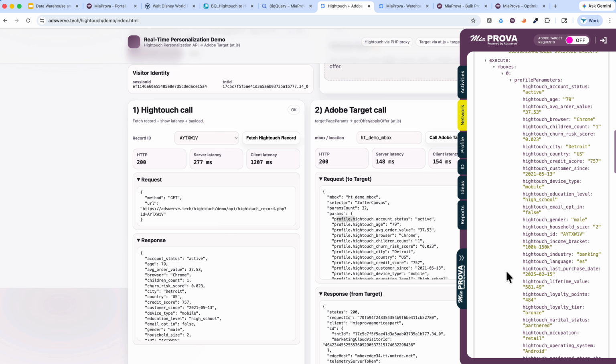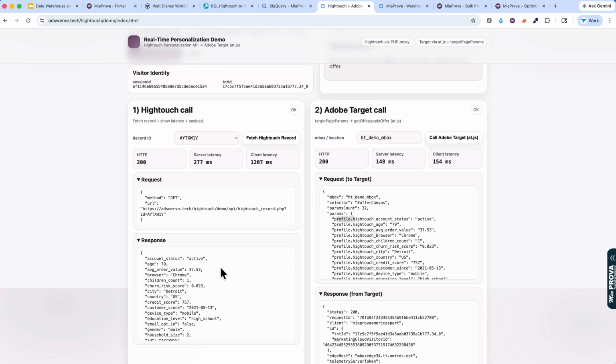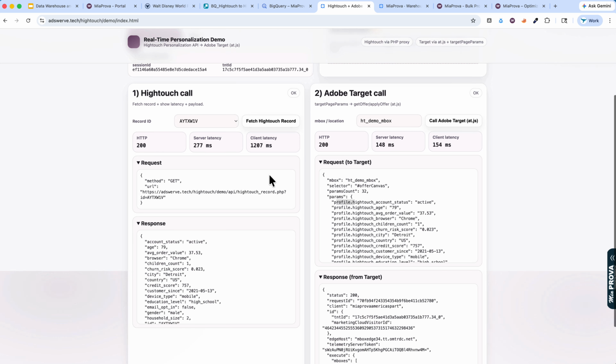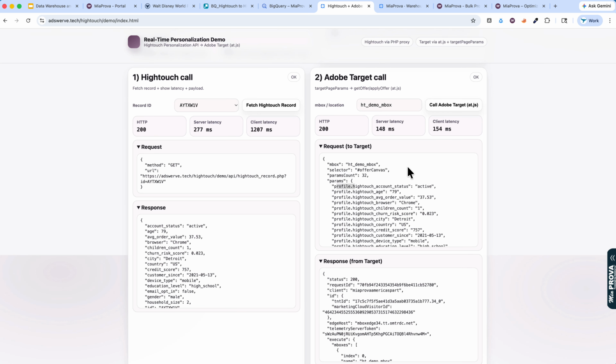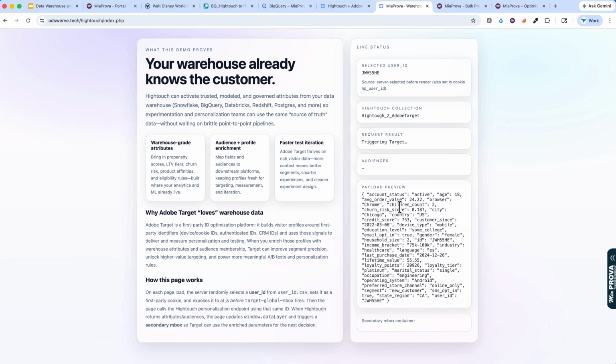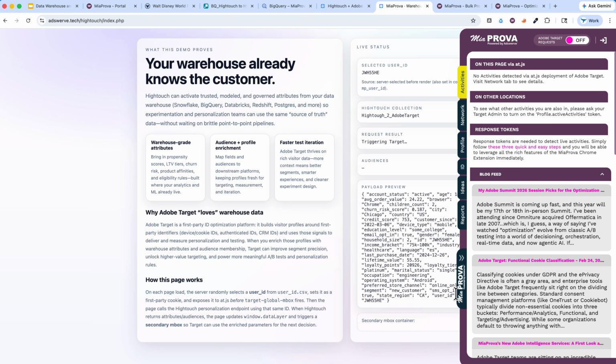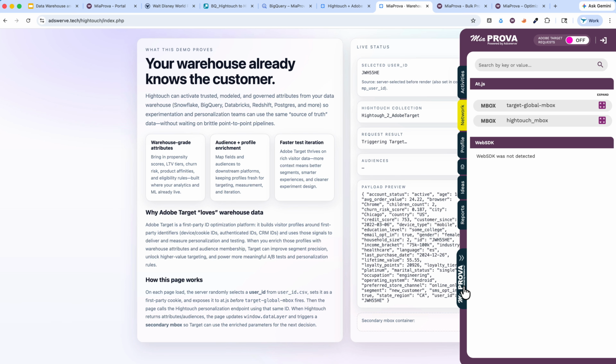So I built this example to kind of demo the handoff, right? So you call, Hightouch is called, and then Adobe Target is called subsequently thereafter. I wanted to create a real world scenario for companies. And so I've got this other demo that's here on the site. Let me get this all queued up here. Okay. So on this page, I have the Target Global Mbox and the Hightouch server call. The Adobe Target server call, Mbox called Hightouch, I named it.